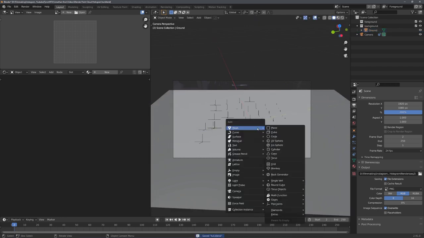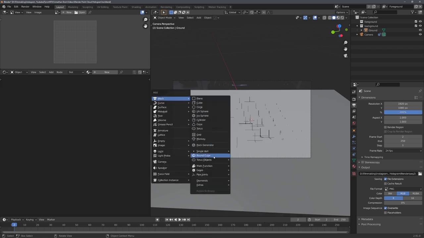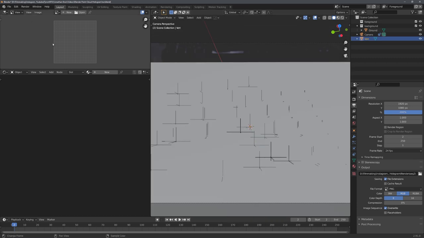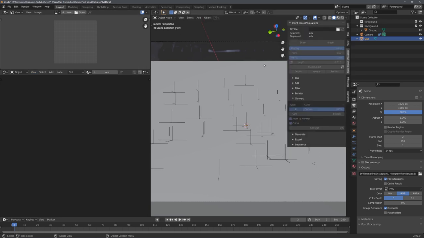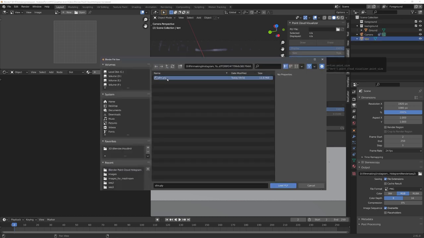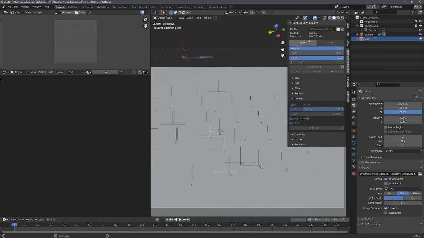And now to import the hologram, we need a mesh which it can be drawn to. So let's add in a single vert. To get this option to add a single vert, you will have to enable the extra objects add-on, which is already inbuilt into Blender, so this shouldn't be a huge problem. And now with the point cloud visualizer add-on enabled, we can select this vertex and choose a PLY file. This is going to be this one right here. Let's click on load PLY. And once it has loaded, we can click on draw.